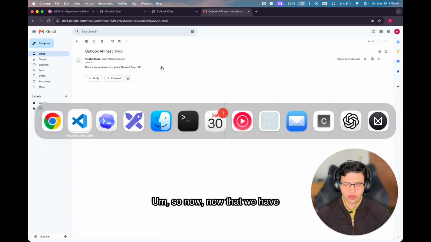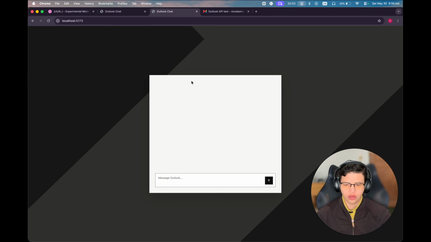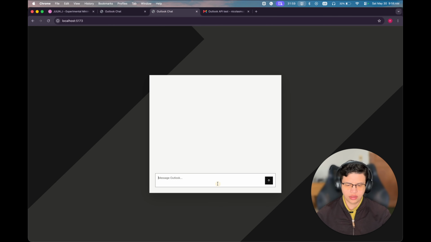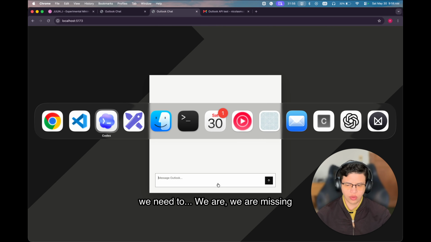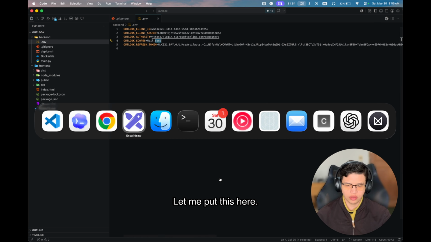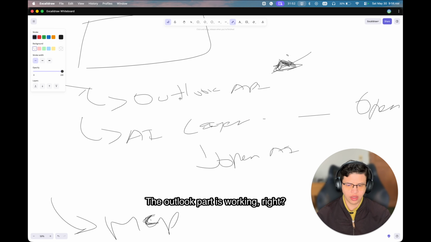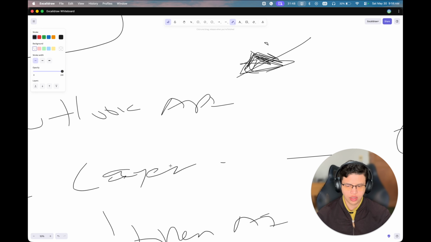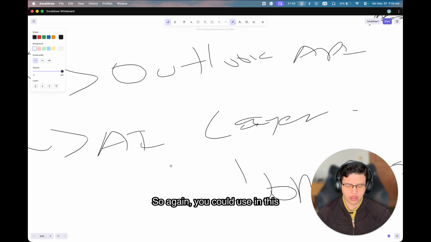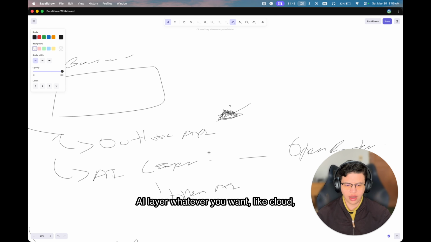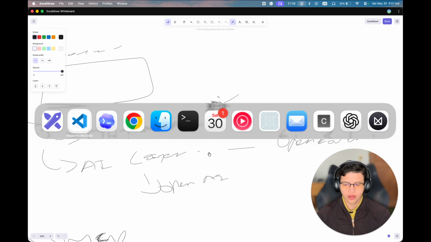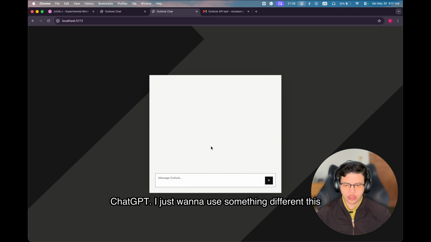So now that we have this, we're missing only one part. So we already have the Outlook part working, right? So that's good, check. Now we need the AI layer. So again, in this AI layer you could use whatever you want, like Claude, OpenAI, OpenRouter. What I will use is ChatGPT. I just want to use something different this time.